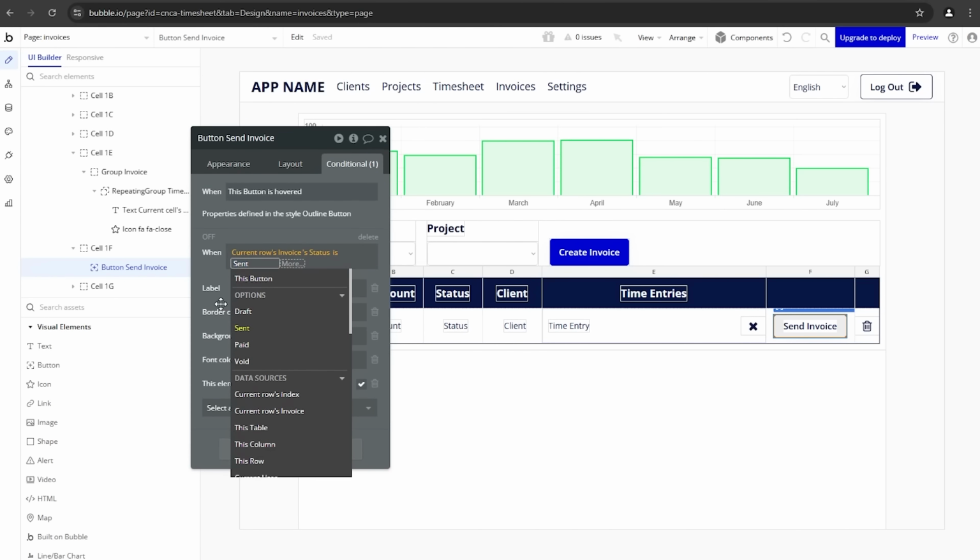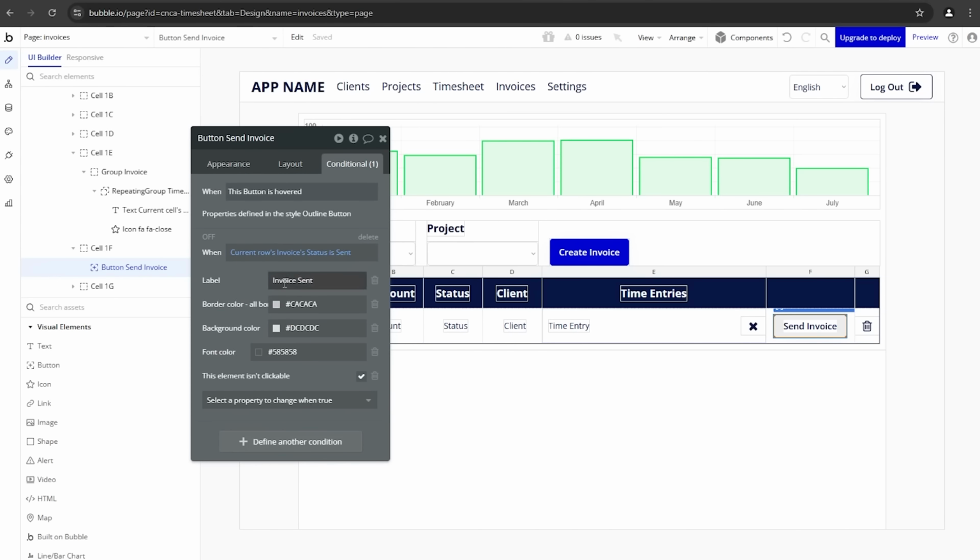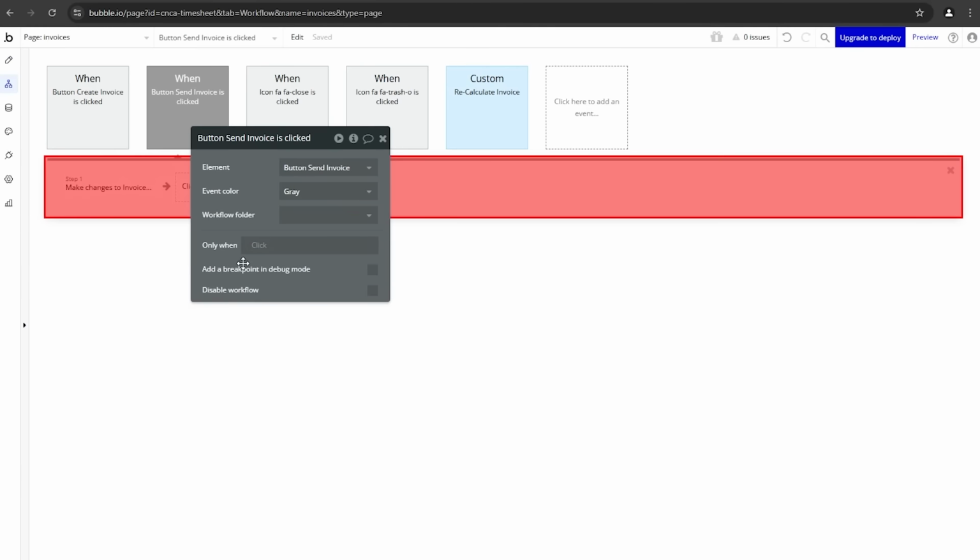This is my option set here. Then we're going to change the label to say invoice sent. I'm going to change the coloring a little bit, and I'm going to make it not clickable. This prevents me from actually triggering the workflow again. The workflow itself is going to do the following.